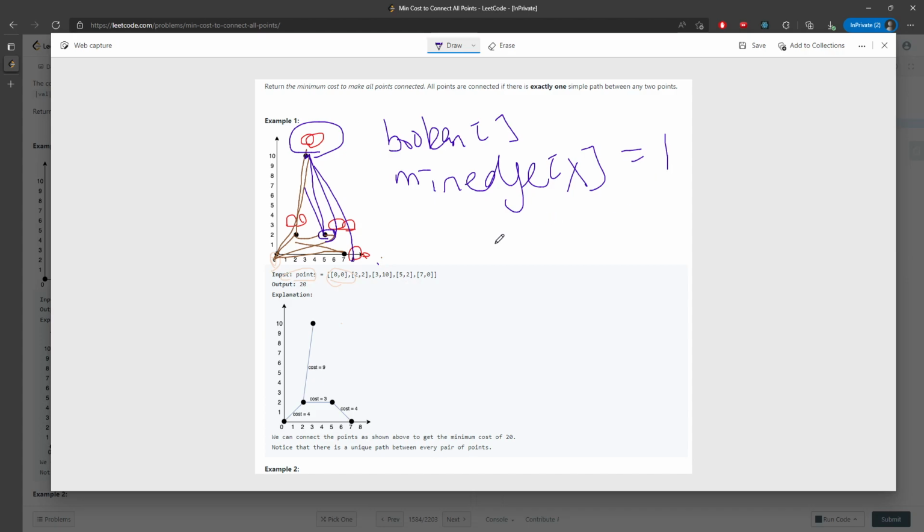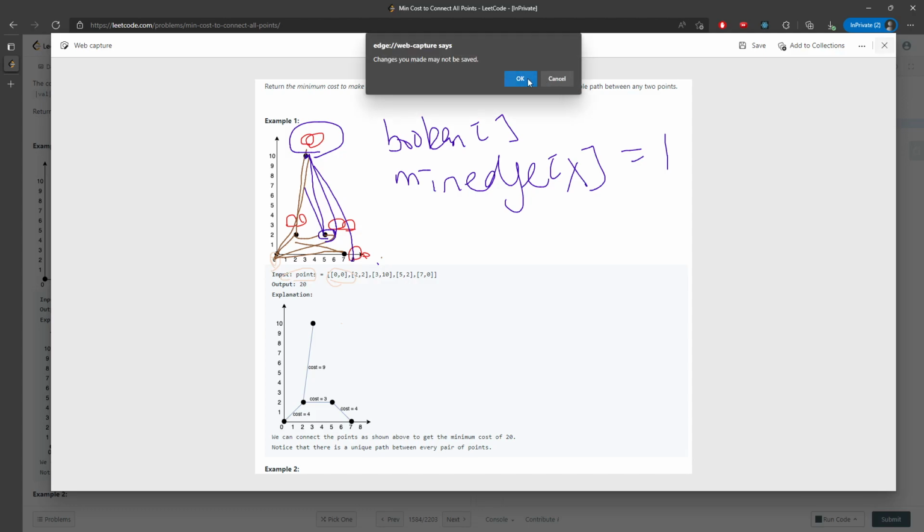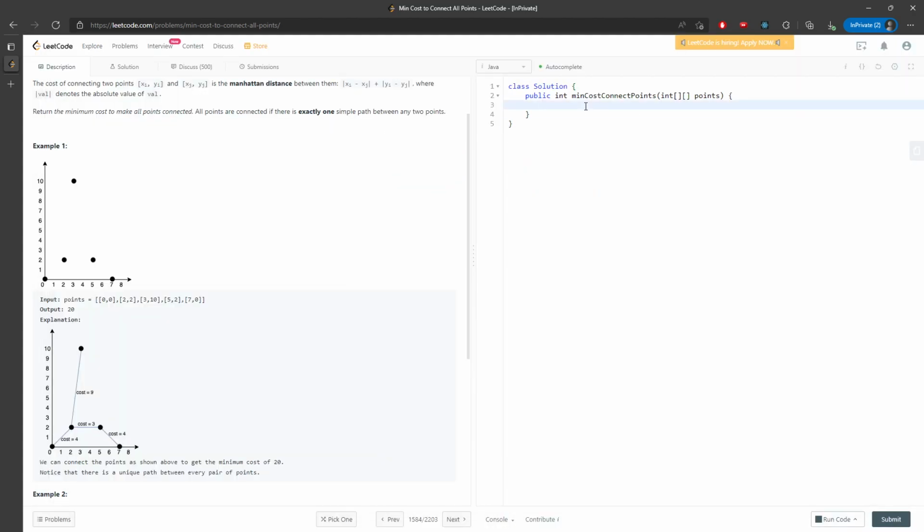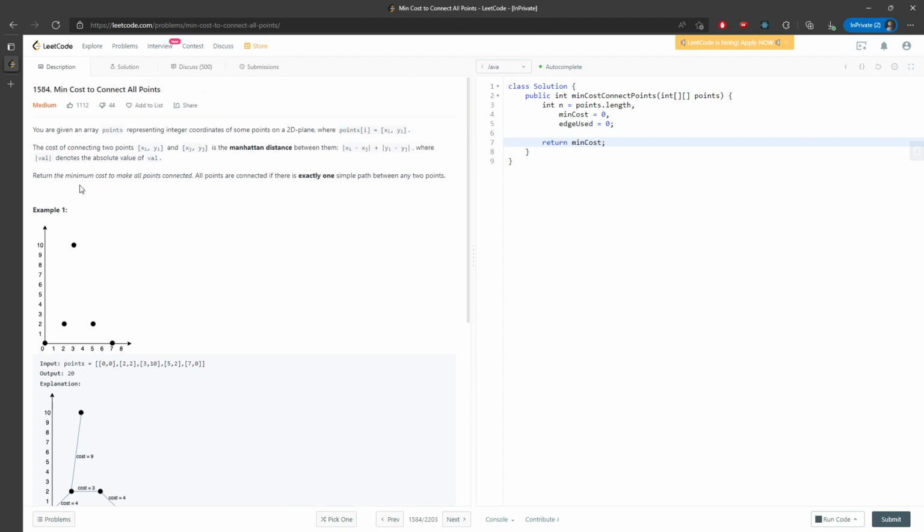And then I will just keep going, and this is pretty much the solution. I will just dive into the question, and here we go. I have an n, which is the points length. I have a minimum cost equal to 0, and I also have the edges used equal to 0. I have to return the minimum cost, which returns the minimum cost to make all the points connected.